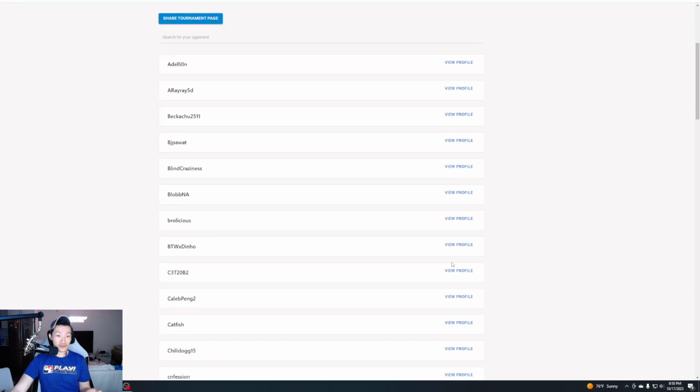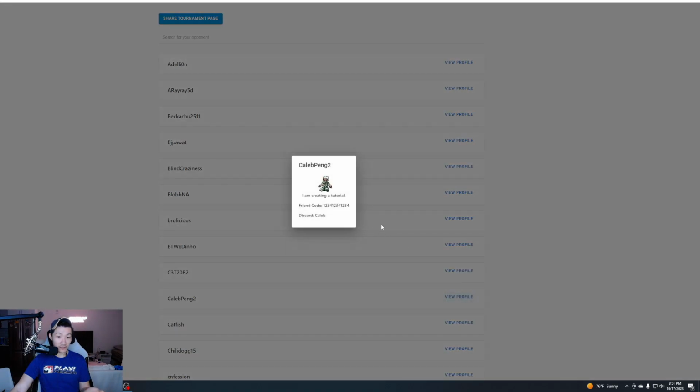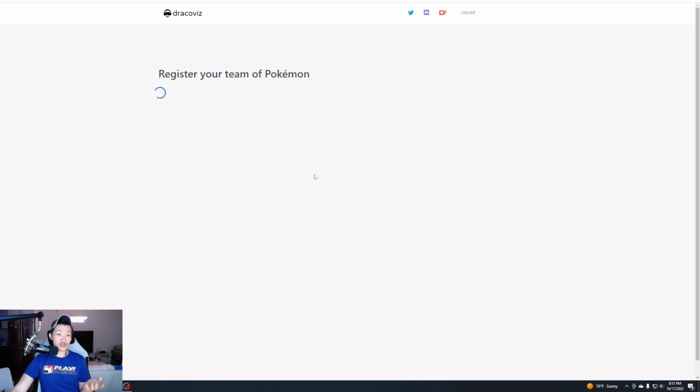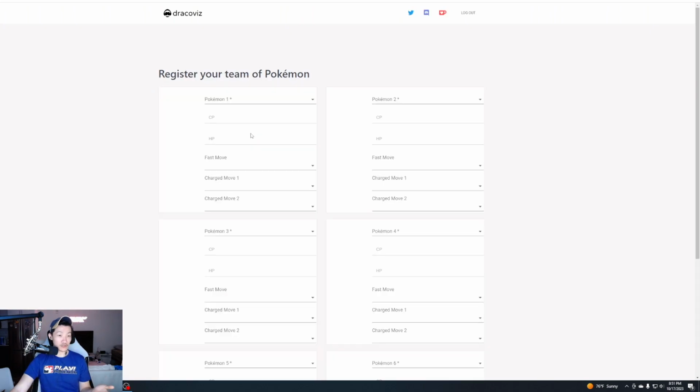And from here, you can edit your Pokemon. You can view my profile, so this is what it is, with certain friend codes, stuff like that. And then you can register your team. Here, you can type in your Pokemon.